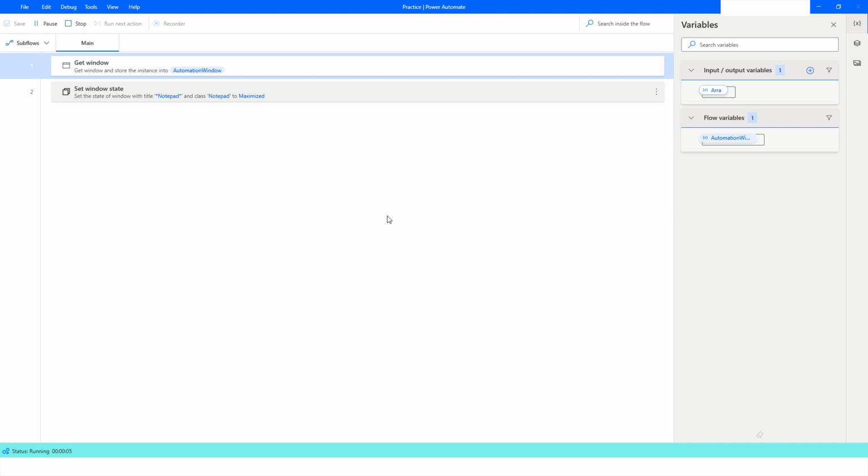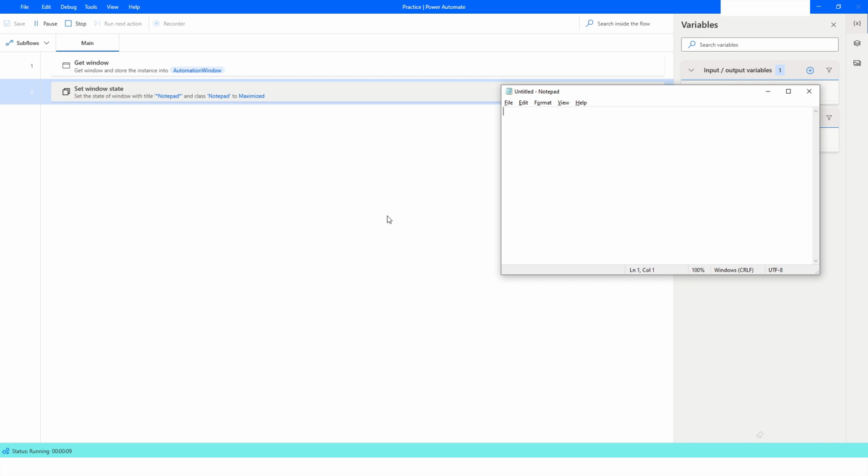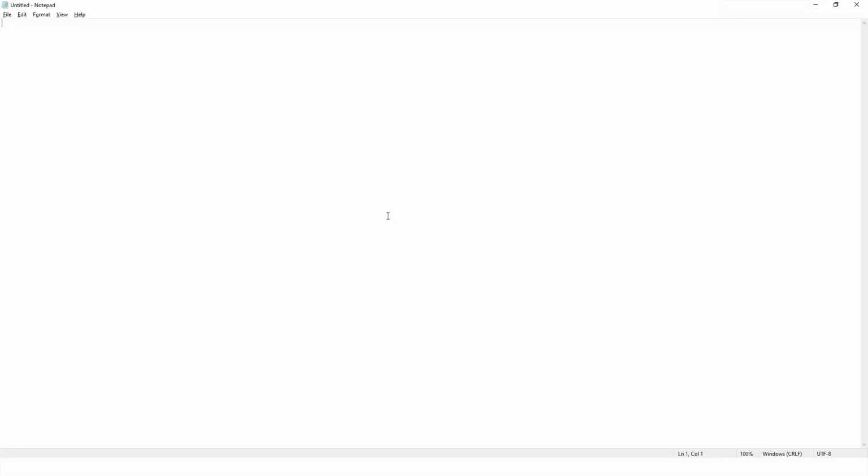So now the bot is running and it will find the window and it will set the window state. So this is how you can use get window, focus window, and set window state action in Power Automate Desktop.